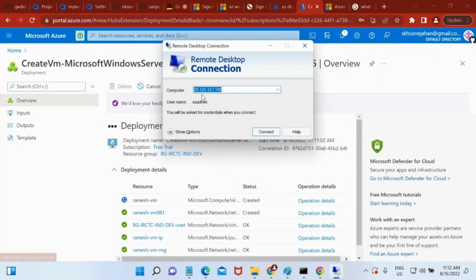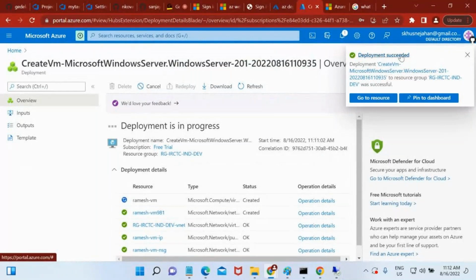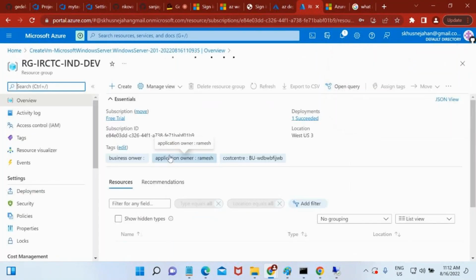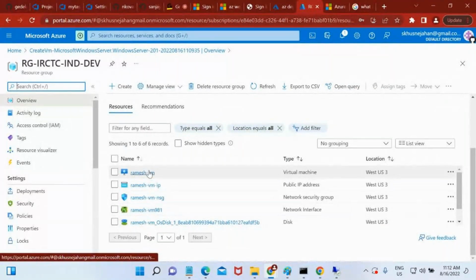It is asking me what is the computer name and what is the username and something else. Okay, just keep this aside and it shows the deployment is succeeded. How can I verify? Go to resource group. Here itself they have provided the resource group, right? I'll just click on this and see. It created all this. How many resources did it create when you are creating a VM?